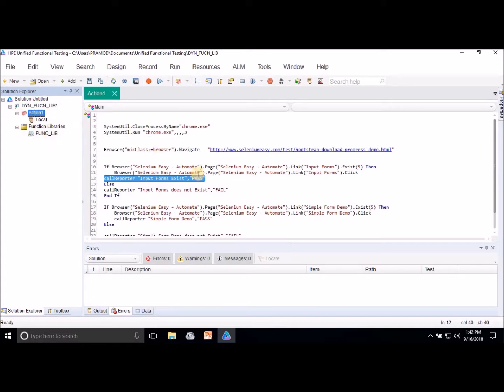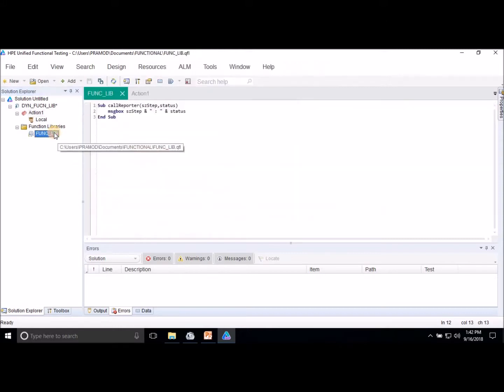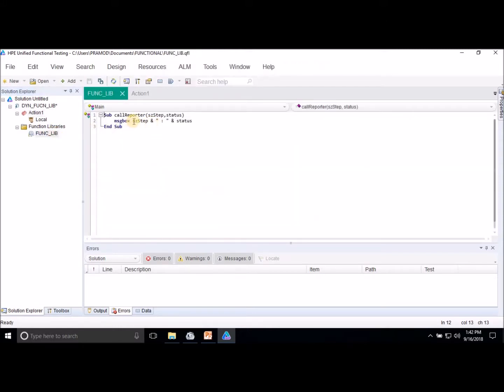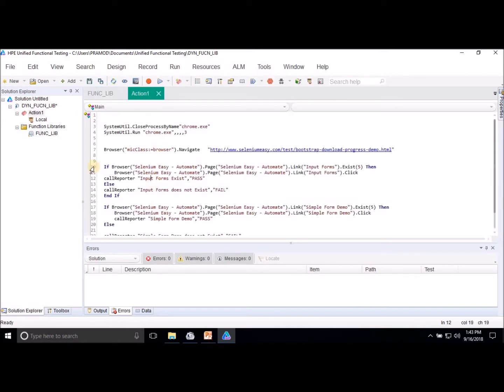Now I will execute this test, and it should call this call reporter method, and we have to see the message box which will pop up the step name and the status of the particular step. It has a 2 argument list here, and we are passing those arguments here. This is the function library and we have the function here. If it is associated, then only we are able to call this particular function. So let me execute this test.